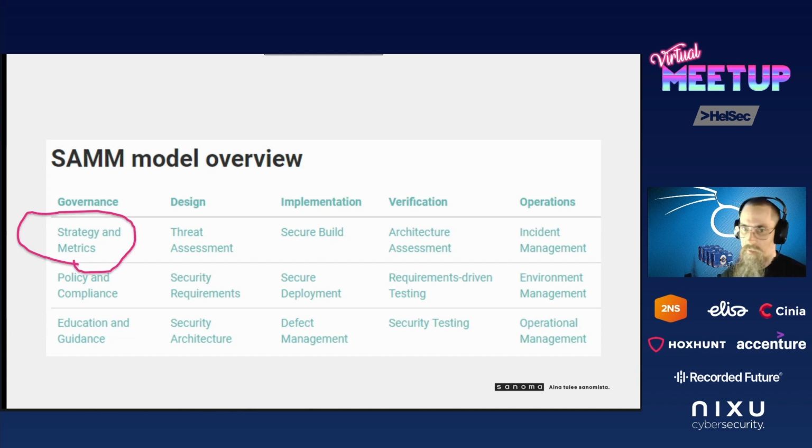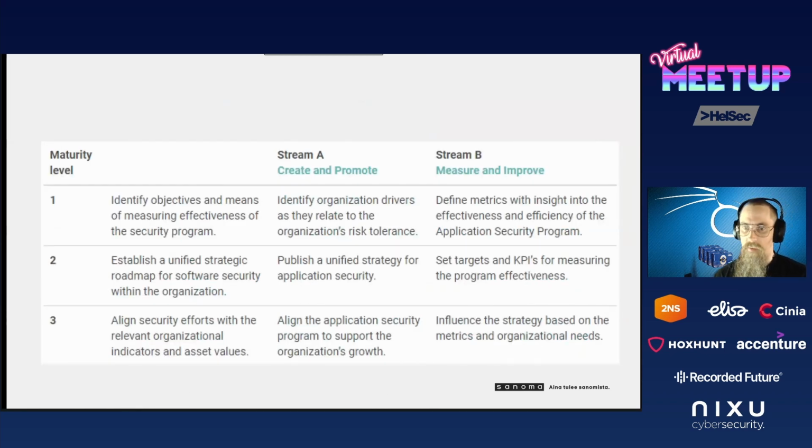As an example, let's look at some details in the SAM model, like the strategy and metrics. If you go and see what's in the strategy and metrics part, if you want to develop your organization to be really mature and reach the highest level 3, then you have the statement that you need to align the application security program to support the organization's growth. I don't know what that means in practice. You can't really take that as guidance to define specific activities to take.